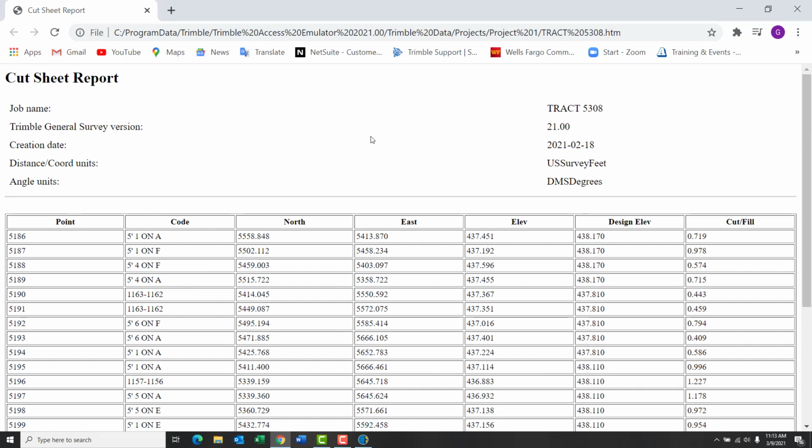So that's pretty much it. This is an example using a cut sheet report, but there are dozens of other formats, style sheets, and reports that are available to you. So I would encourage you to check this out.